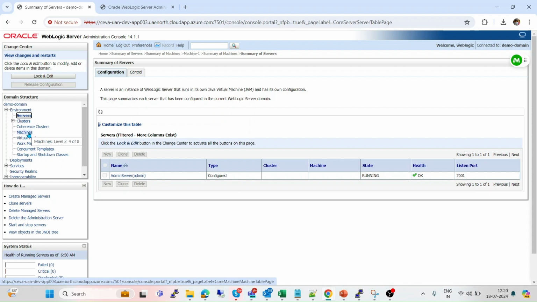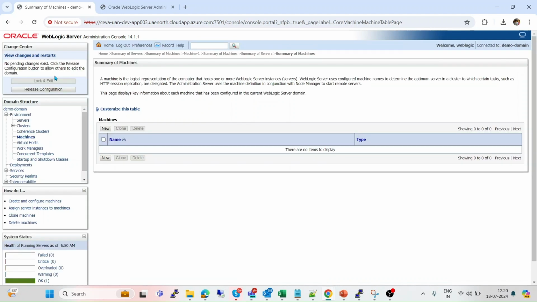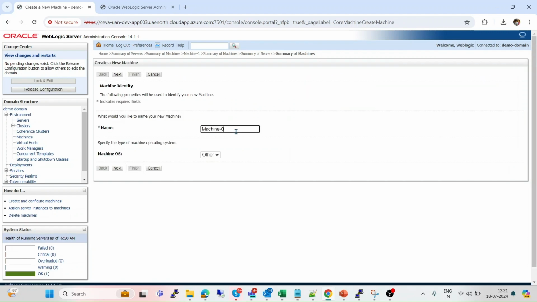Okay, so guys, let me do one thing now. We want to create a node manager, so we have to define a machine first. So a machine represents a server itself. In environment, there is an option called machine. Once we click on machine, first we need to click on lock and edit. Now my console is in edit mode. So now I see the button called new and we create a new machine. And I'm going to create a new machine, machine one.